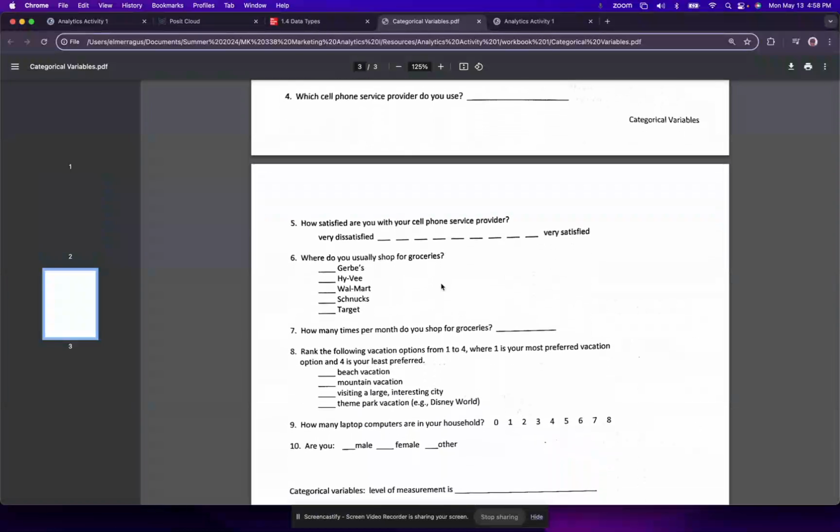And then number 8, this is ranking. And whenever we ask people to rank, that's ordinal. And then number 9, okay, this one's a little tricky, right? It looks like a rating scale where it's 0 to 8. However, if you look at it closely, we are asking for a specific quantity, whether that's 0, 3, or 8 laptops. So in this case, this is ratio.